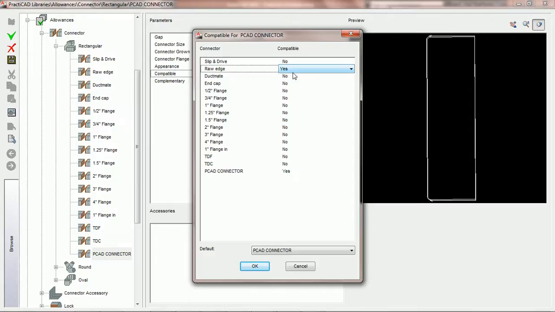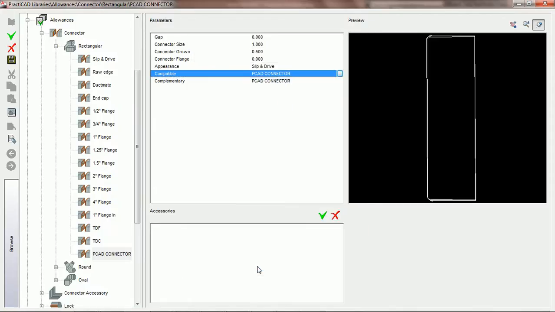So what we're going to do is say that the PCAD connector is compatible with itself and it's compatible with raw edge. We've chosen the PCAD connector to be a default with itself, but we do still have the ability to change or edit a connection involving raw edge. And what we're going to do here is press OK.